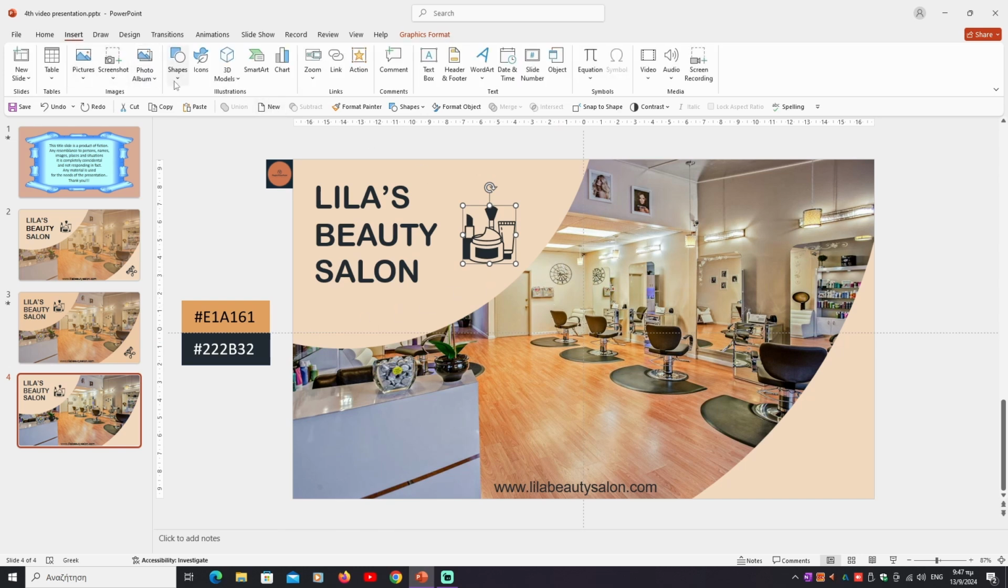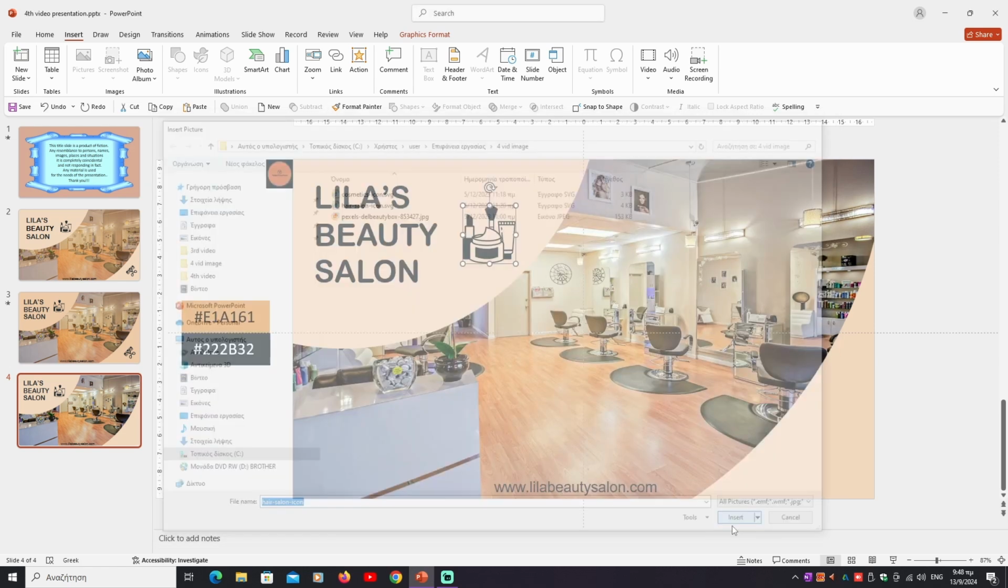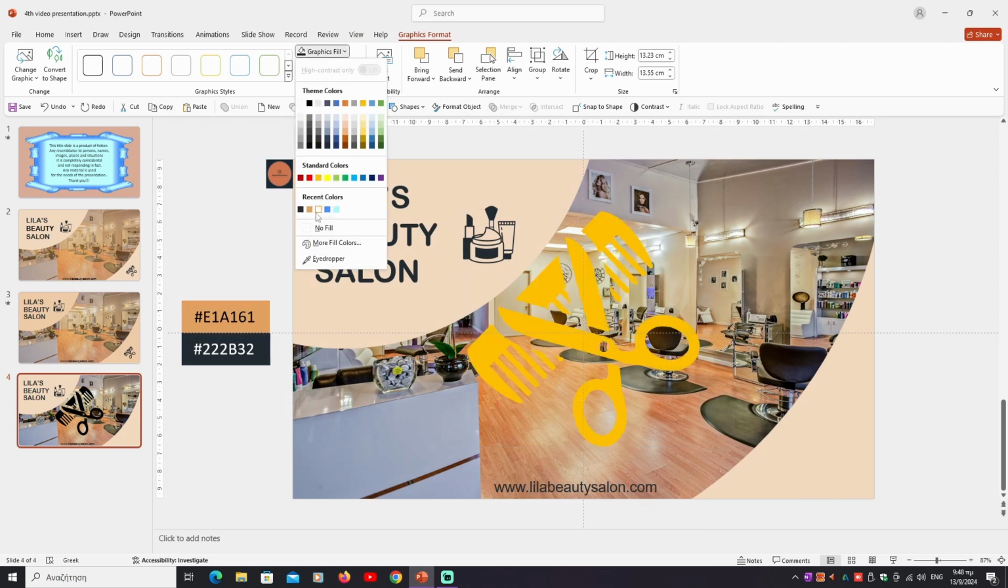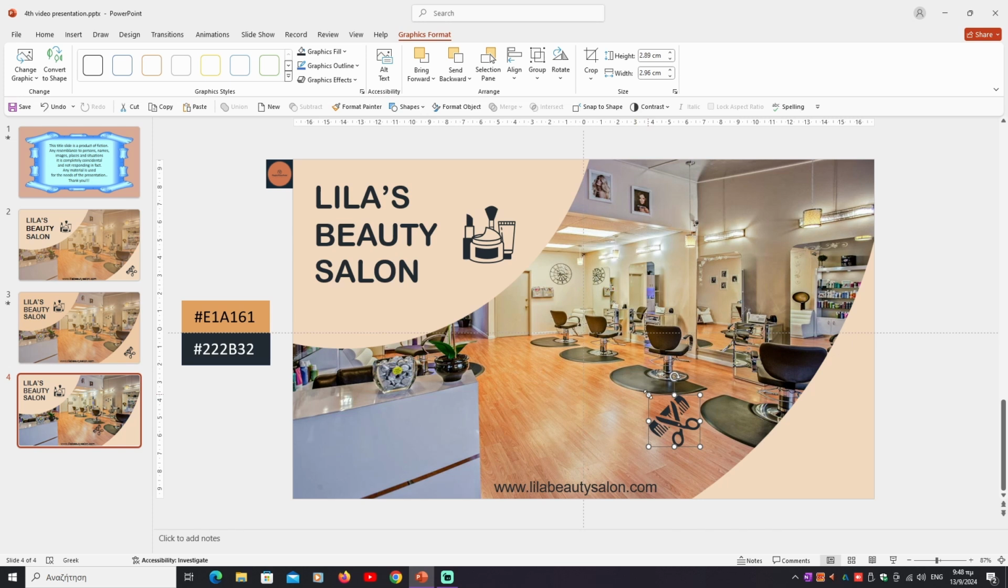Then again we go to Insert, Pictures, This Device. We go to the second SVG icon that we want to insert, click the SVG icon, and then click Insert. Go to Graphics, Graphic Fill, eyedropper, the second color outside the design area. We reduce the size and then we put it in the desired position.